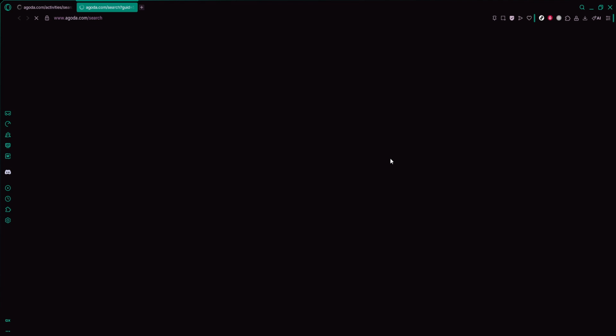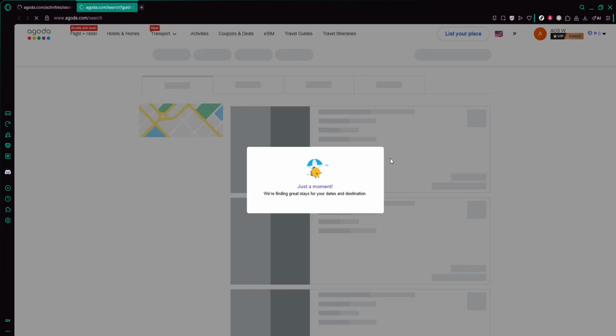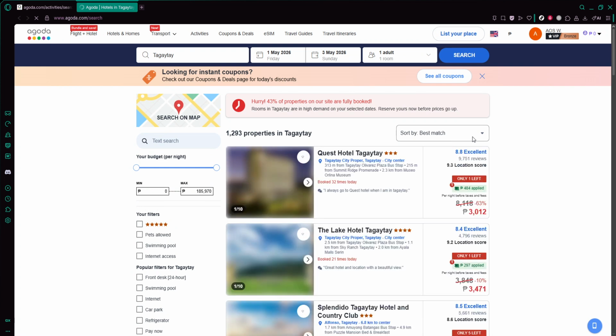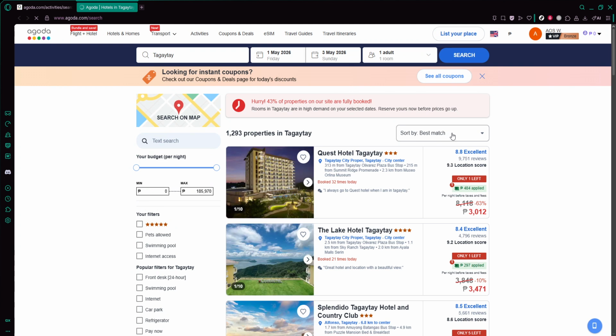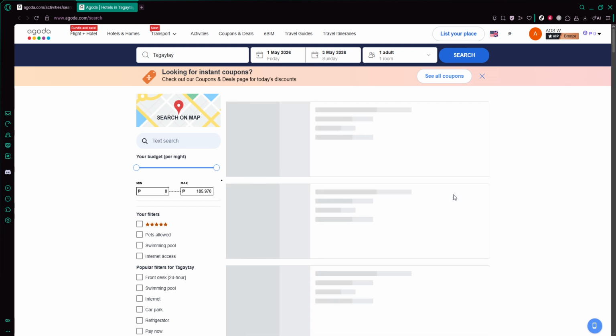When the results appear, you'll probably see a mix of different hotels, budget options, luxury places, and everything in between. To make sense of all this, look for the sort by section, usually found near the top of the search results. This is where you can change how the hotels are ordered. From the sort by menu, choose the option called Top Guest Ratings. This setting moves hotels with the highest guest ratings and the most positive reviews to the top of your list.